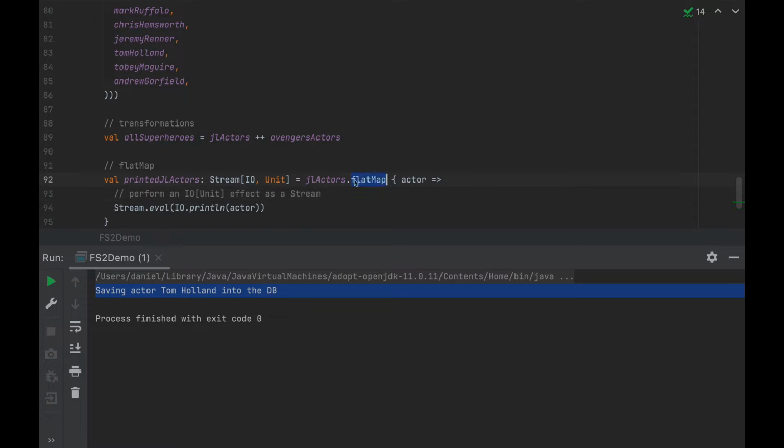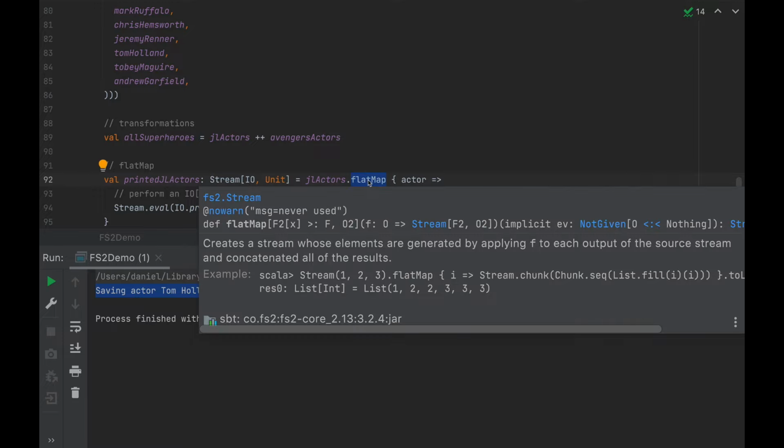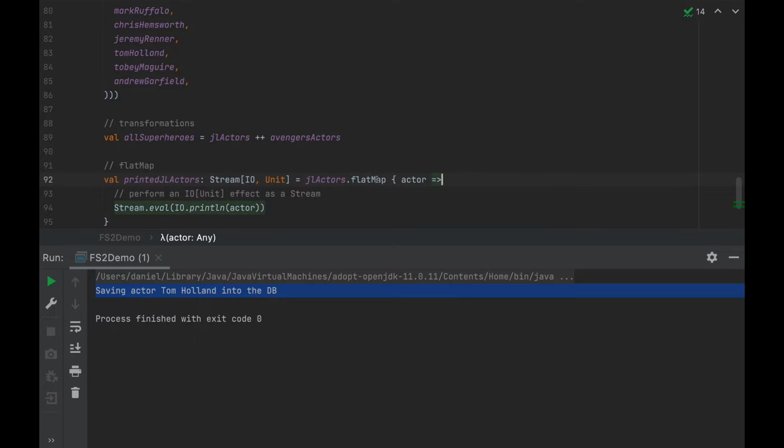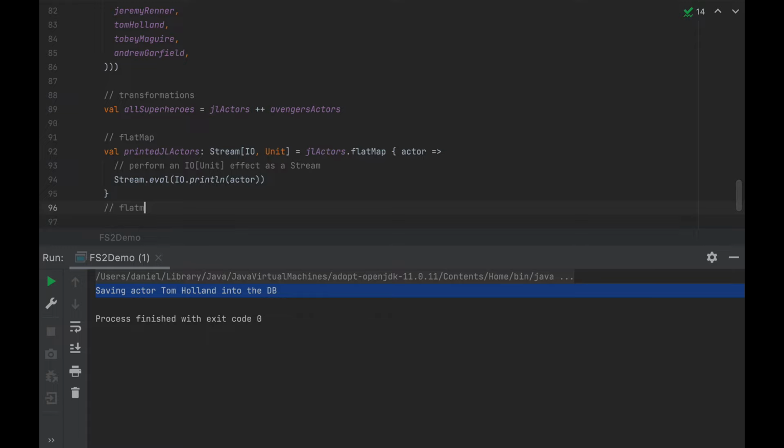As is the case with, for example, lists, flatMap takes a function from an element to a list, and in this case we take a lambda from an actor to another stream. But in this case the stream type is different because the effect type was performed here under Stream.eval, and Unit here is the type of the effect being returned. Of course, this IO might have returned another data type, which would have been reflected in the type signature of the resulting stream.